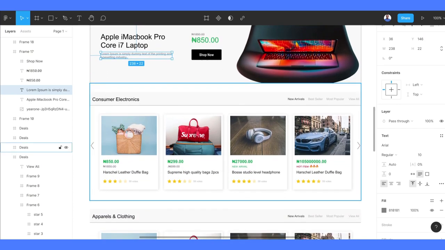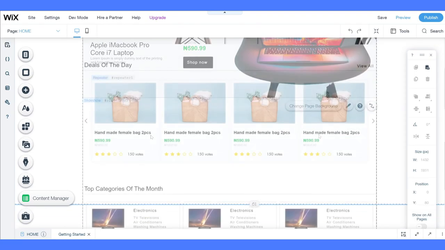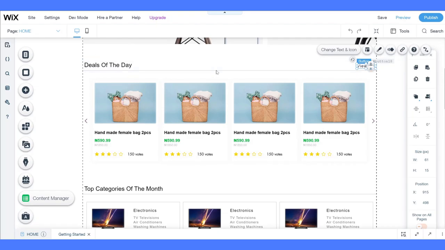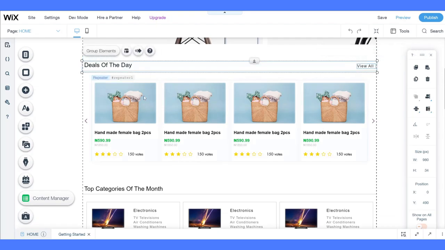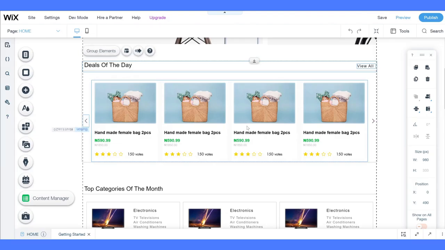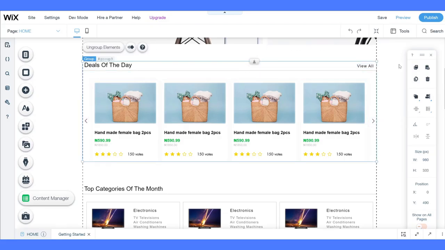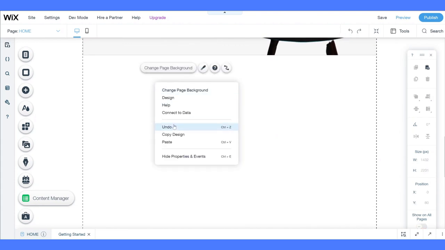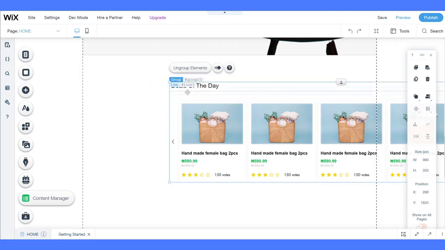Next, we're going to create the consumer electronics section. This plus this group plus this. Let's see. Consumer electronics plus this. So you're going to group everything together so that we can easily move them around. Copy and paste. Now this is how to easily duplicate items on Wix.